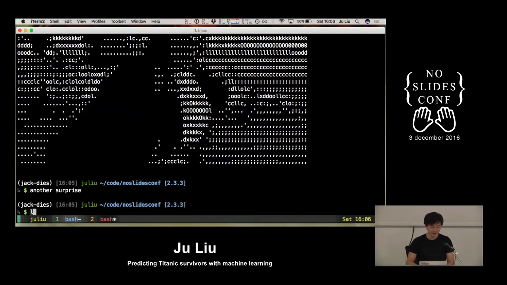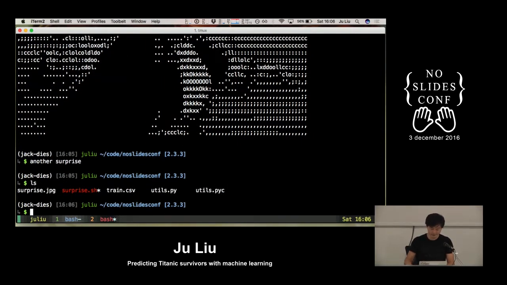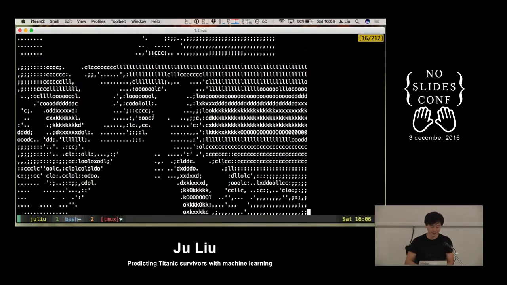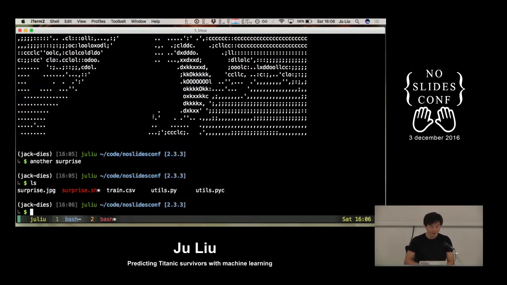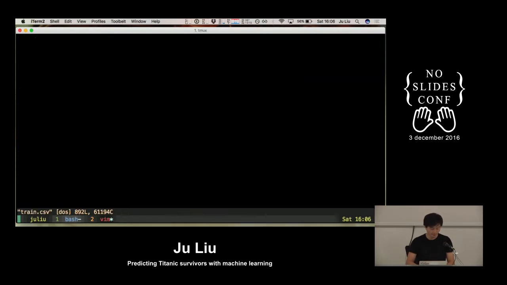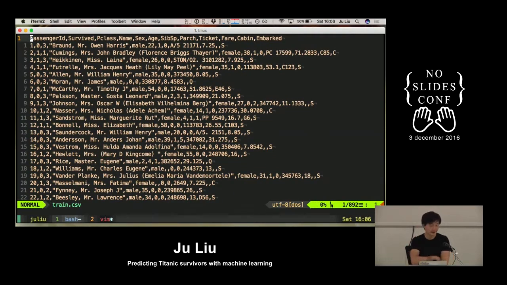So I happen to have here a folder with some files. There's a script I use to do image to ASCII. But there is a file called train.csv, and this file contains some actual historical data of the passengers of the Titanic. You can see there's a passenger ID, survived, which means they survived or not, the passenger class, the name, the sex, the age, the number of siblings or spouses, the number of parents or children, which ticket they had, how much they paid for the ticket, which was their cabin, where they embarked.